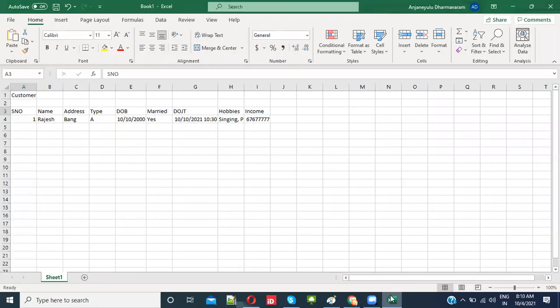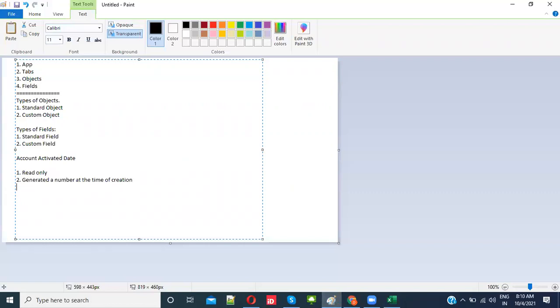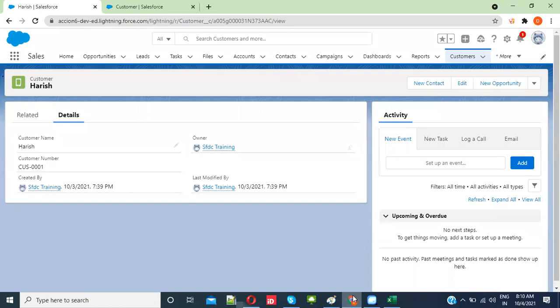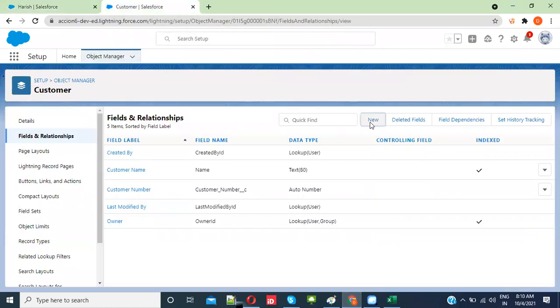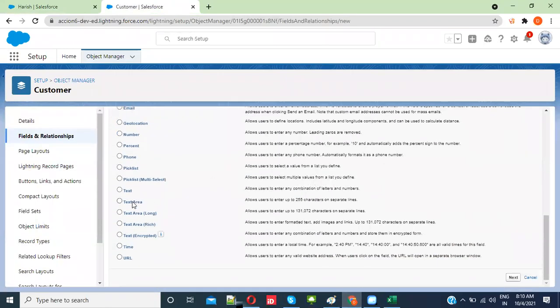Next, what type of field do we need to create? Address. Address means there will be different kinds of address. It may not be just like Bangalore or something like this, right? That is a simple address. But usually for an address there will be 3 or 4 lines. For that kind of information to store, we have a field type called text area long, and text area rich.